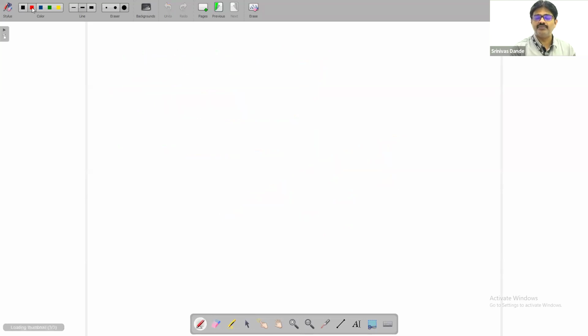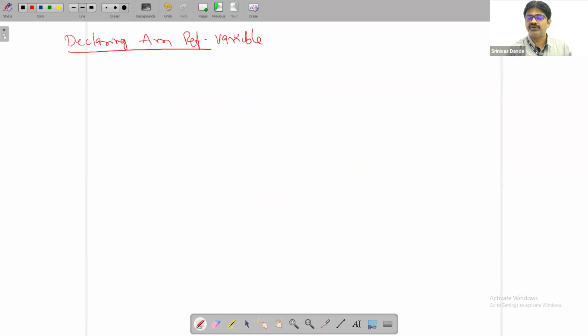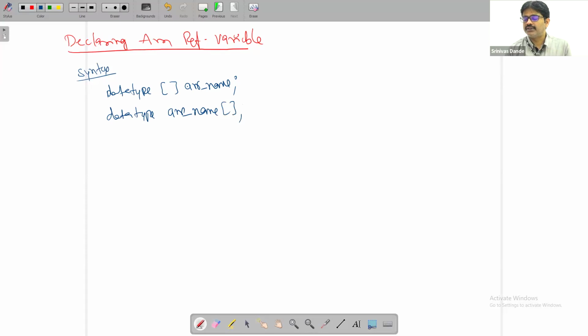First one, declaring array reference variable. So array variable is always a reference variable. From this heading itself, we can conclude that. What is the syntax to do that? Data type, bracket, and name of the array. This bracket you can use either side: data type, array name, and the bracket.